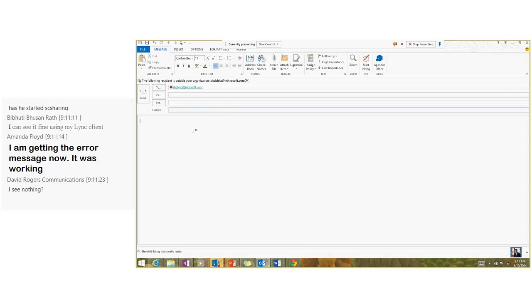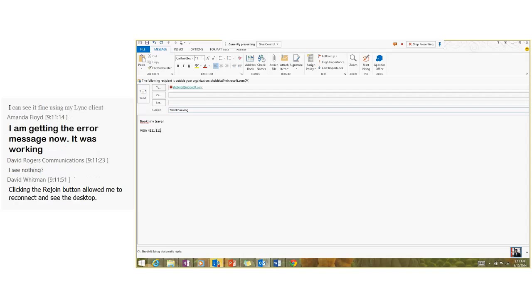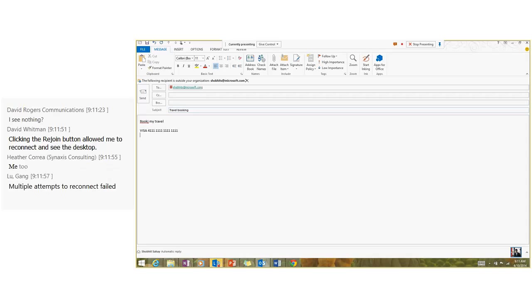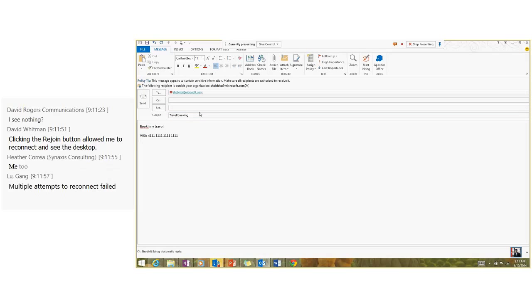So I go ahead and compose my message. Shobit, travel booking, and I'm going to say, book my travel. I'm just going to provide a credit card number in my email. So let me go ahead and do this. And this is just a test credit card number, so it's not going to work on any of your desktops, but just for demo purposes.